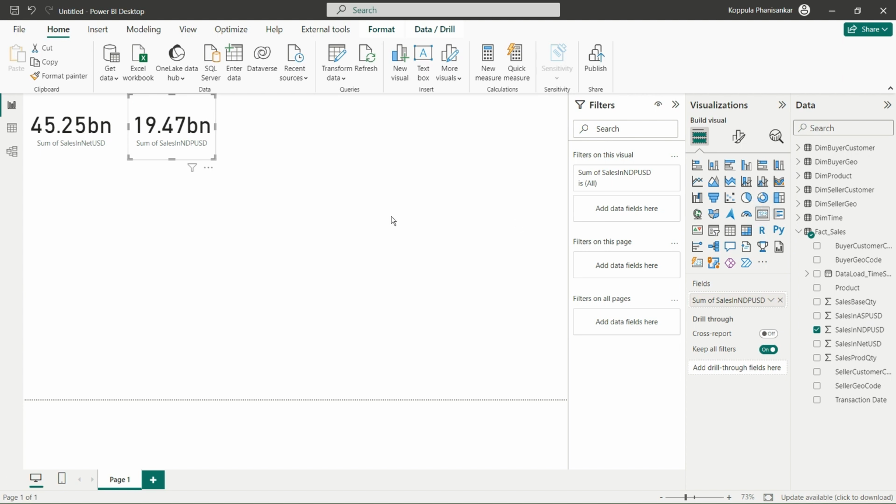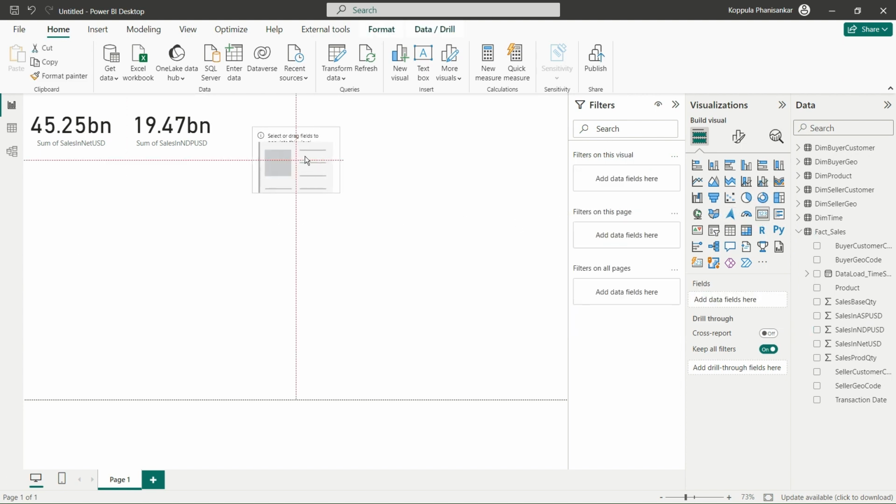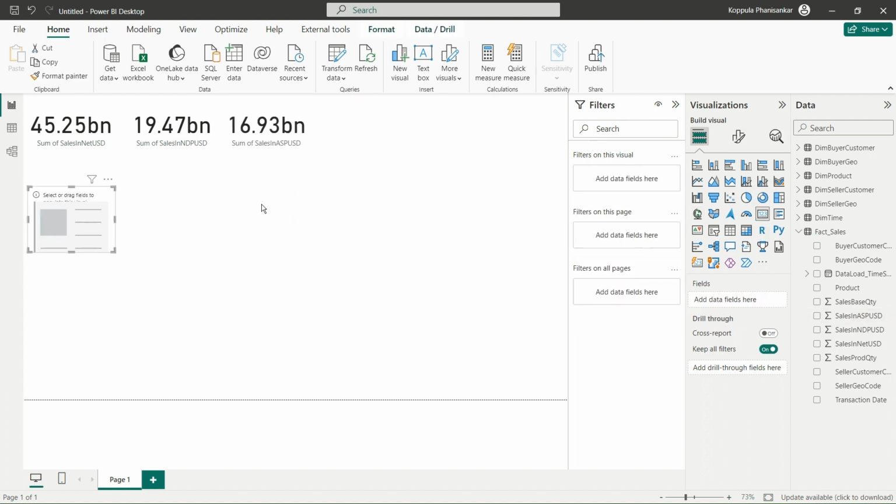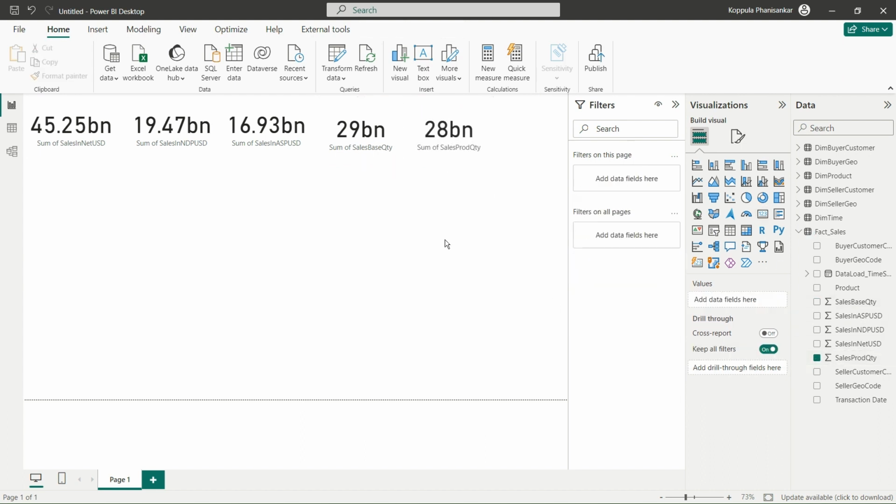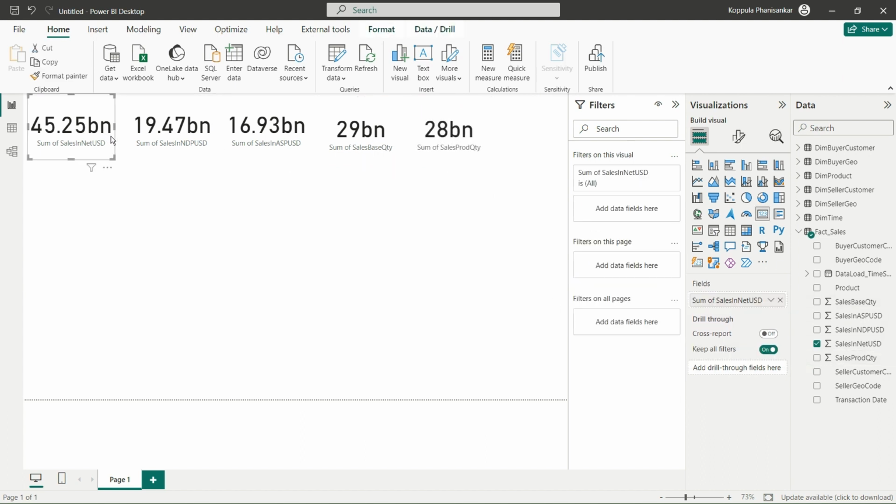On the third card I want to display my ASP USD, and for the fourth and fifth cards I want to go for broad quantity and base quantity. In the first row I display my quantities. Here I display the base quantity, and here I display the broad quantity. So these are my quick cards.